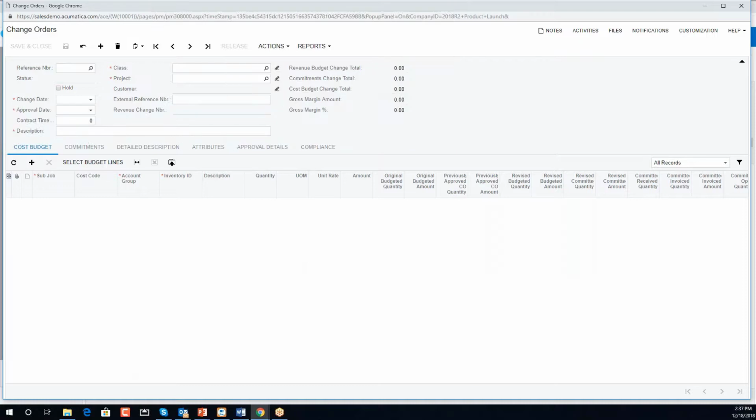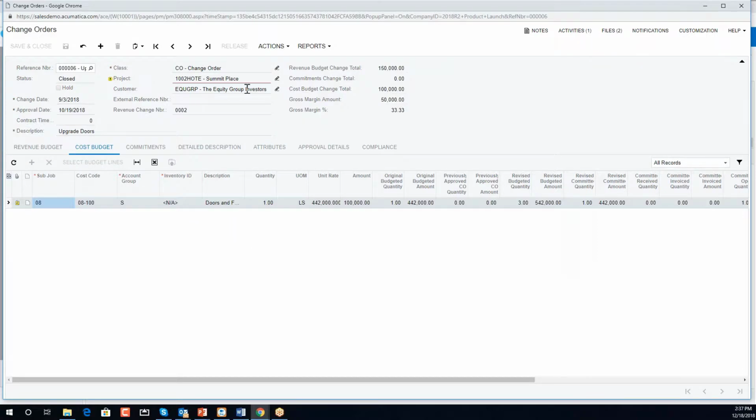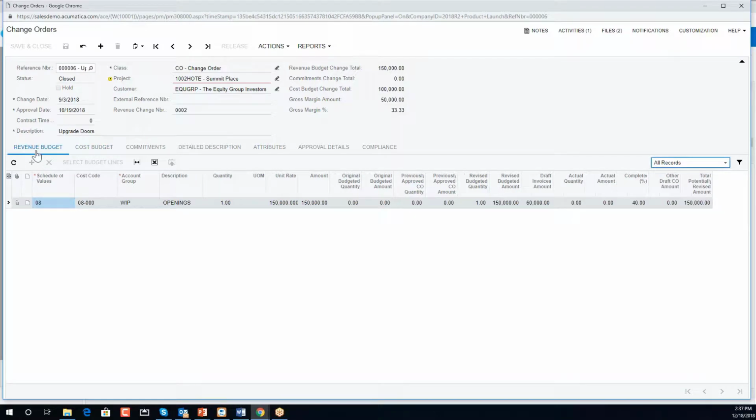If I open up that change order, it's just going to give us the header information. All of the screens within Acumatica have the same look and feel. So we've got our header information at the top, our detailed information below around that change order. So the first tab is the revenue aspect of the change order. Second tab is the cost. And then if there's commitments associated with the change order, and we could have details and special attributes set up for each of those change orders as well.